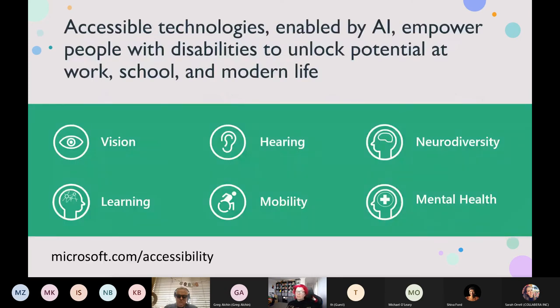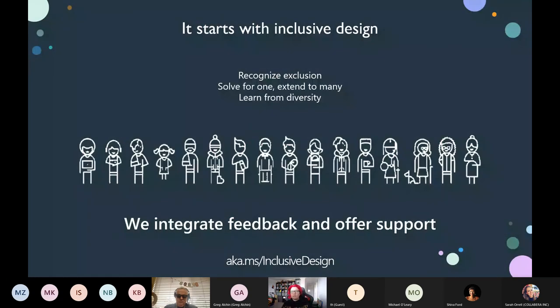When we look at accessibility, the link on screen will take you to our Microsoft homepage for accessibility. The accessible technologies for us are often powered by AI and look to unlock potential through 6 different areas: vision, hearing, neurodiversity, learning, mobility, and mental health. And Greg, I think, was using some of the graphics from our inclusive design kit. If you want to look at our inclusive toolkit, you can go to aka.ms/inclusivedesign.